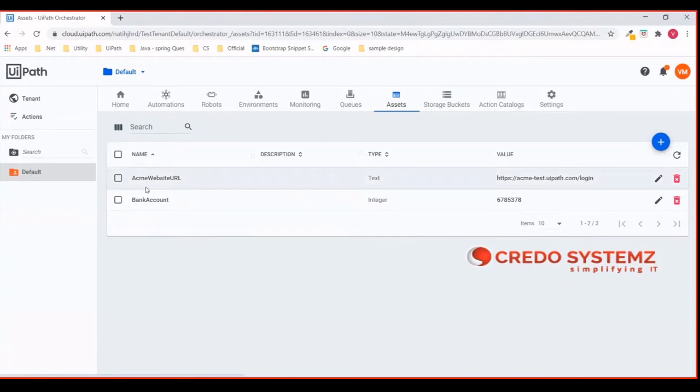What you will do is create a configuration, Acme website URL, and give the value as the Acme website name, right? The URL, right? So the same thing we are going to create here. If you go and create it, what will happen? The developer will be able to see this as well as this information.